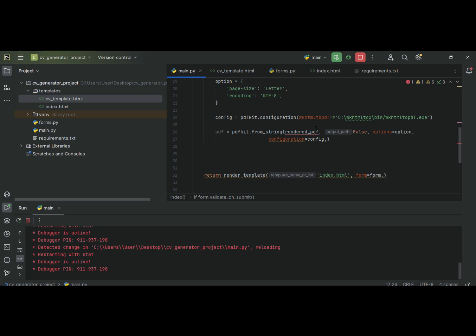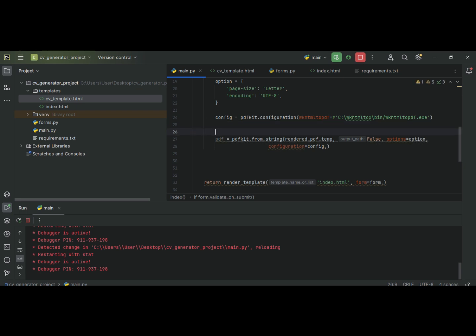So now, I think let me change this rendered PDF to rendered PDF temp, because it's the template of the PDF to be generated. So I'm changing from rendered PDF to rendered PDF underscore temp. So we have to use this.